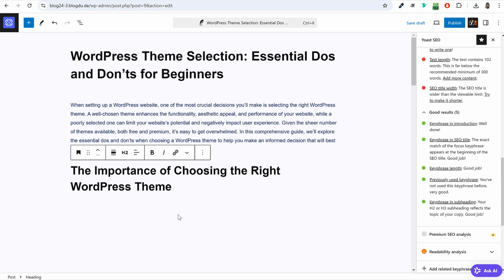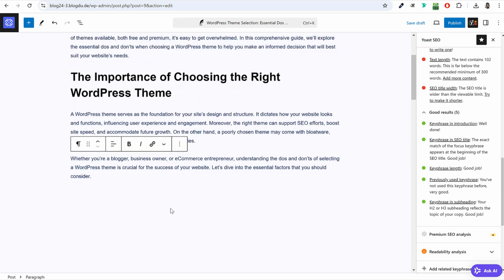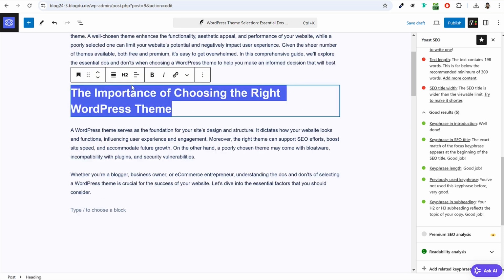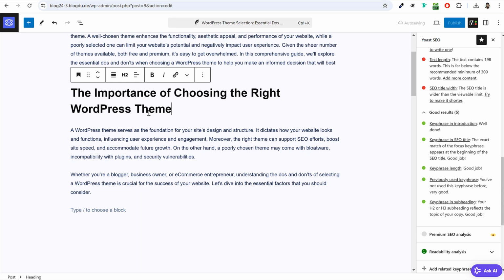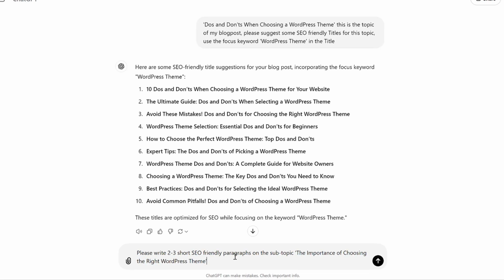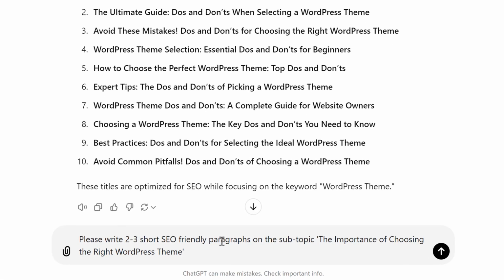Okay. And you can type in your paragraphs over here. Now, if you want to use ChatGPT, then let me show you how you can use it. For example, if you don't know what to write about over here, then you can use this. So I'll type in, please write 2-3 short SEO friendly paragraphs on this subtopic, the importance of choosing the right WordPress theme.